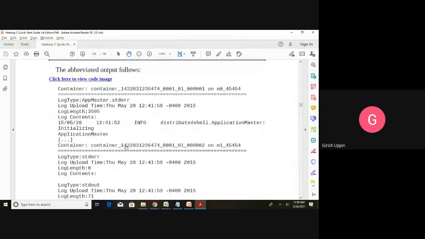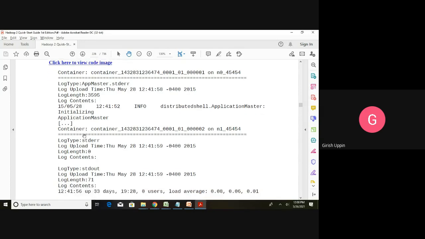This is how the output will look. This is the first container. Whenever you submit an application, the first container is always going to be the application master. The application master is the one which will run the actual application, that is the shell command. You can see this is container 001, which node it is running on, and some information. Info distributed.shell application master initializing. So the application master starts. Then we have container 2.